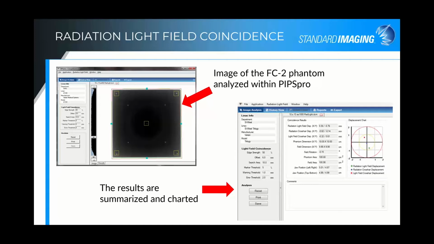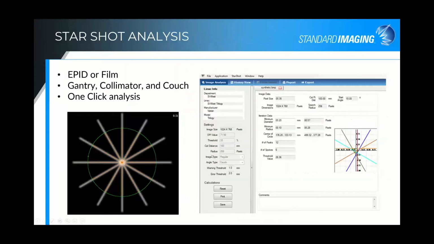And my PowerPoint froze up again. Let's see. It always seemed to hang. That's what's going on here. There we go. Sorry about that. Unaccounted for technical difficulties, I guess.